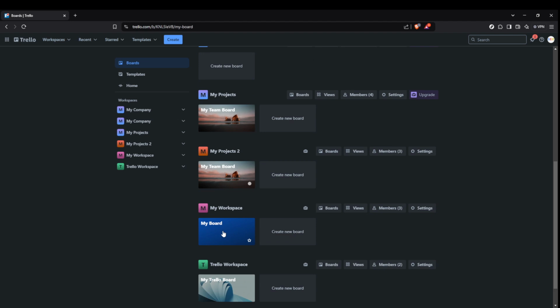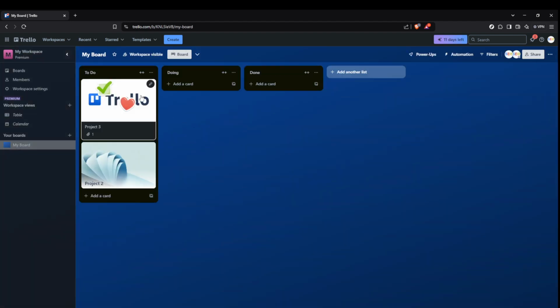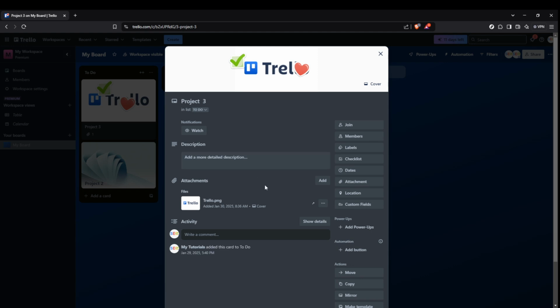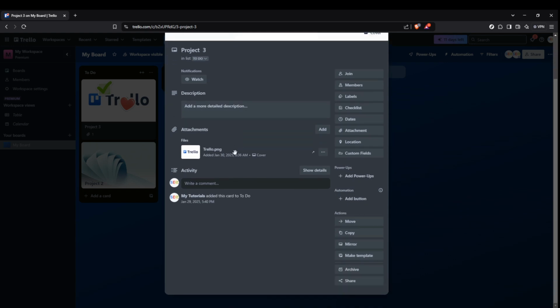Now that you're on your specific board, you'll want to locate the card you'll be working with. Just give that card a click to open it up. You'll notice that Trello cards are full of useful options and data, but for our purposes, we're focusing on one area specifically. Once your card is open, under the activity section, you'll see a field ready for you to add a comment. Click on that field and it's time to type out your message.